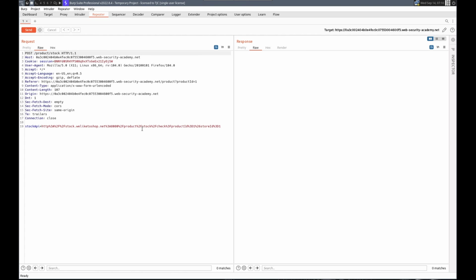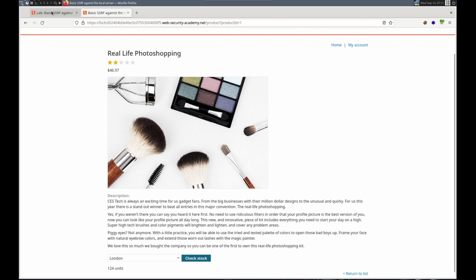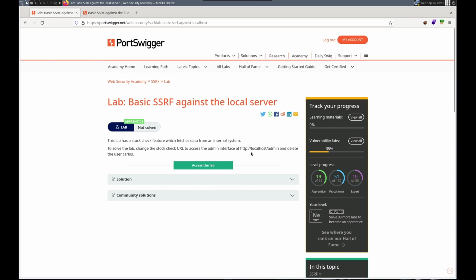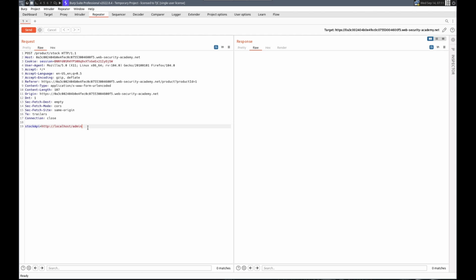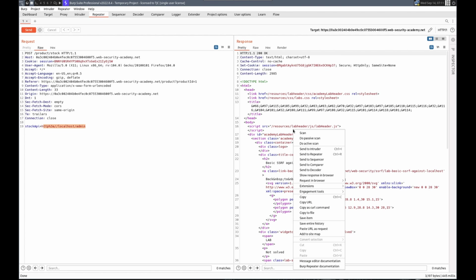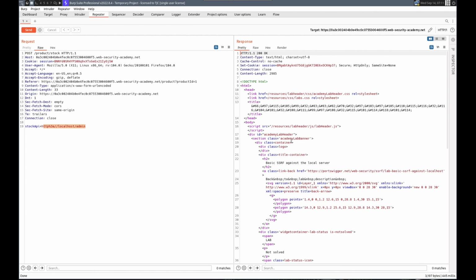If we edit this, I want to make sure we don't solve it, but I think we can do localhost/admin, and that should not delete the user. So localhost and delete the user. Sweet. We'll need to URL encode this, so I'm just hitting Control U and then sending it. And I'm going to show response in browser to make it easier to read.